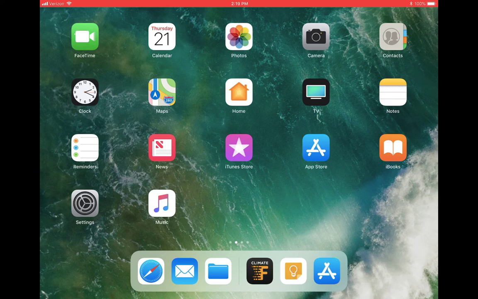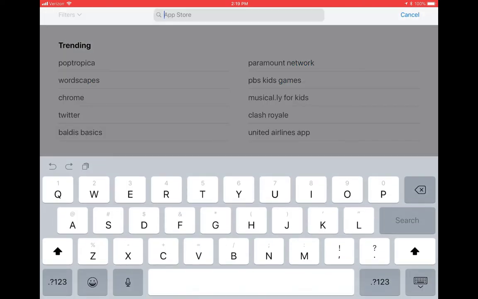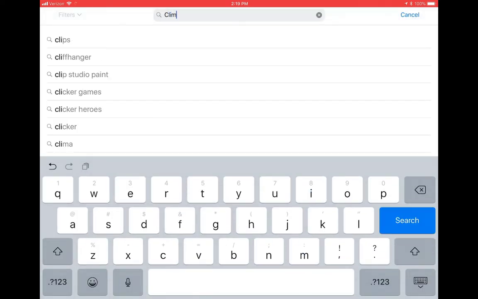Now that you have your iPad in front of you, we need to go visit the App Store on the iPad to download the FieldView full app. The App Store is a blue icon with a white A on it. Click on it to open it up, and click on your search bar to start searching Climate FieldView. It should be the first option that comes up.